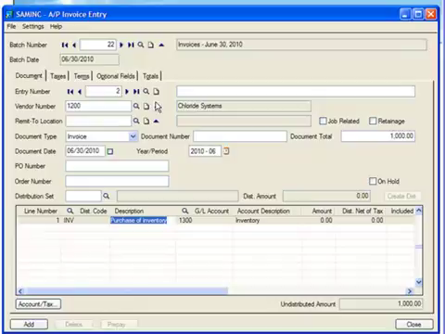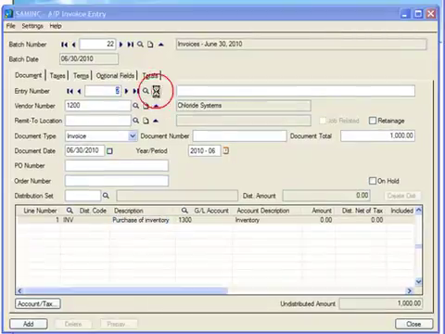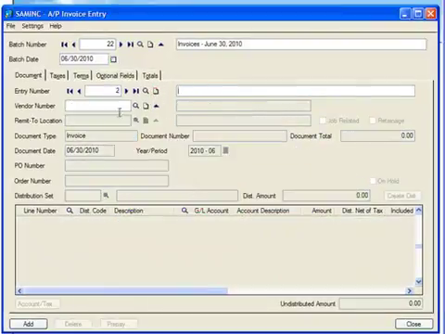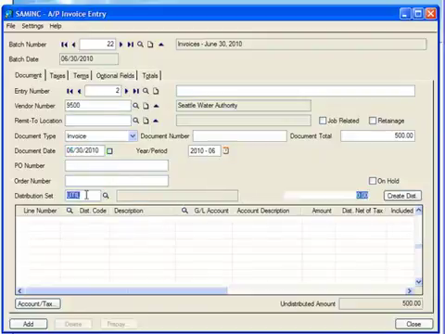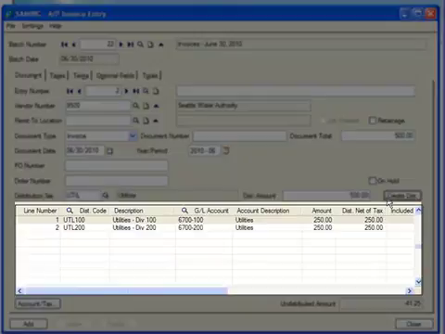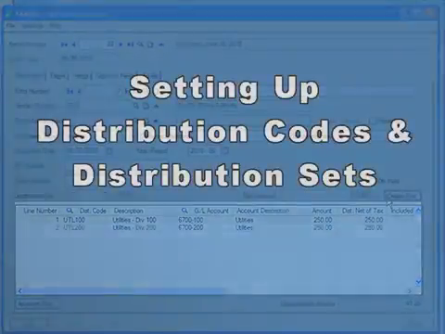Now let's take a look at how distribution sets can help automate allocation of an invoice across multiple GL accounts. For this example, we'll enter an invoice from a utility company, Seattle Water Authority, that needs to be distributed evenly across the two divisions of our example company. We'll add a new entry to this batch and enter the vendor code, which is 9500, and we'll enter an amount, $500, and then drop down to the distribution set field. We'll select UTL, which we've set up to distribute utility invoices. Now we'll click the Create Distribution button, and the allocations are entered automatically for us, and note that the amount has been evenly distributed.